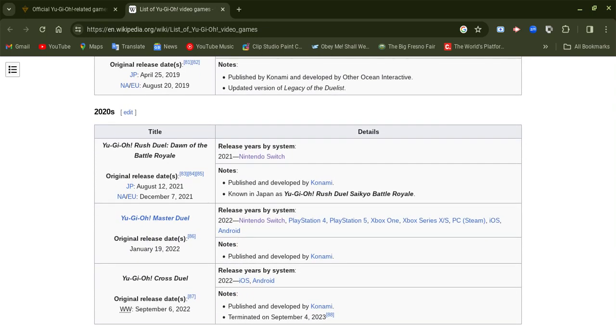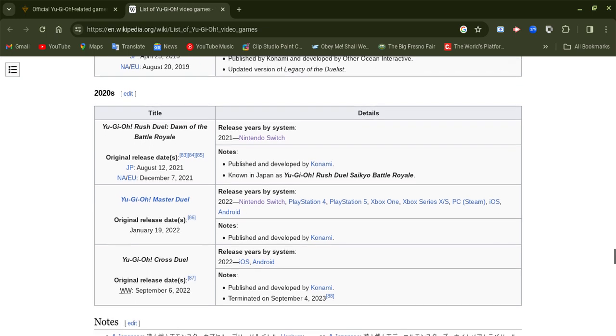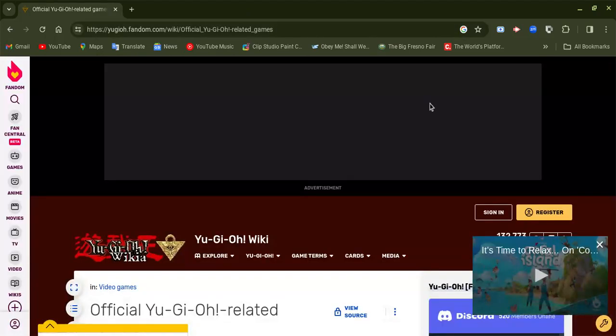And we got Yu-Gi-Oh! Master Duel, but the last game came out in 2022, called Yu-Gi-Oh! Cross Duel, but it was removed like last year. Why was Yu-Gi-Oh! Cross Duel removed? I don't know. Please comment, I do have my social media, so tell me what happened, honestly.